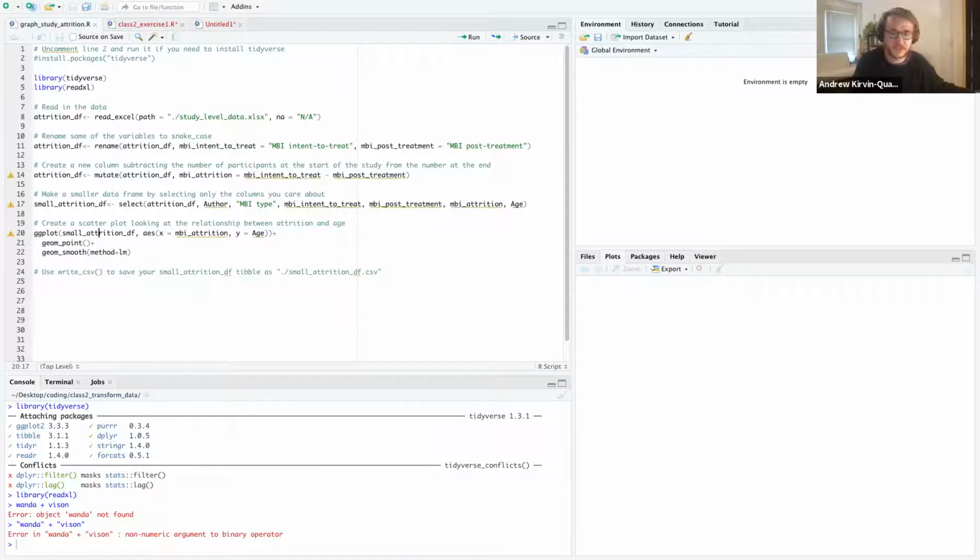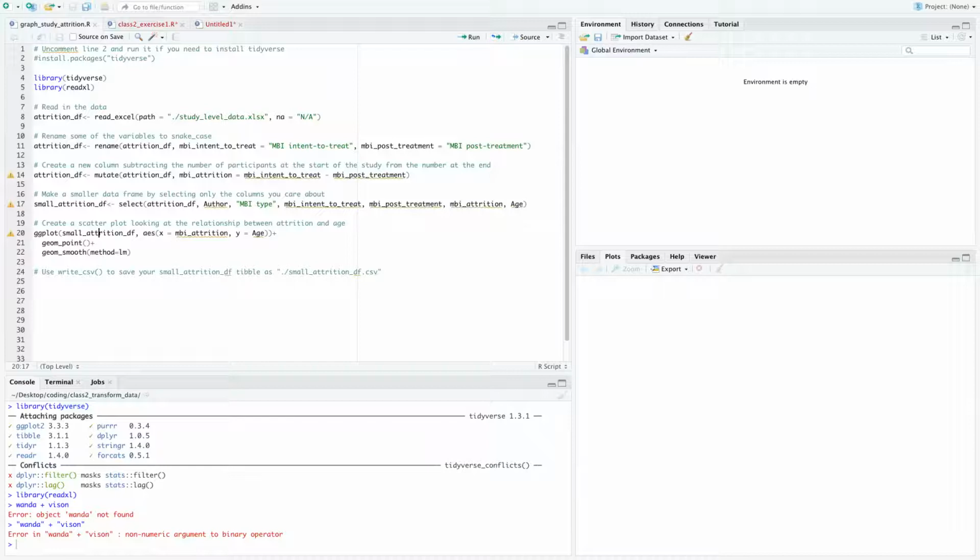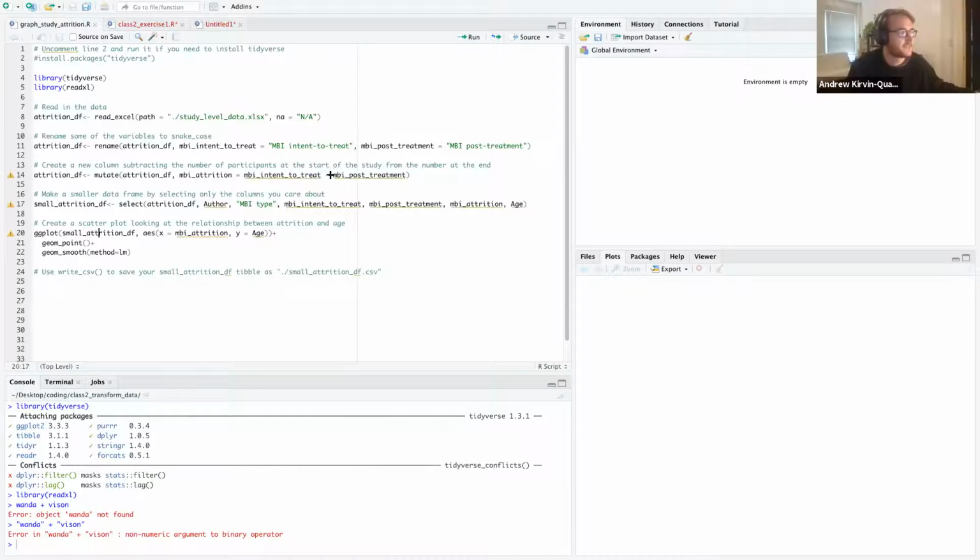I also can't see the chat, so I don't know if. Would an operator be the subtraction in the create a new column, subtracting the number, and then doing the MBI intent to treat minus MBI post treatment? Yep. So that right there is a great example of an operator, in this case subtracting that column from this column.